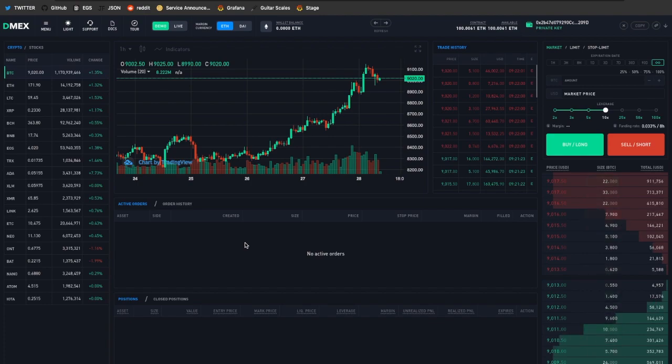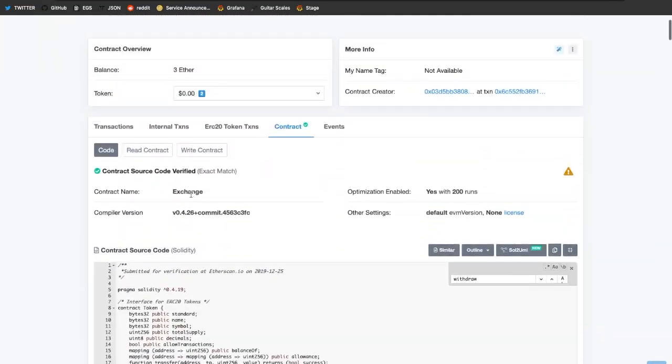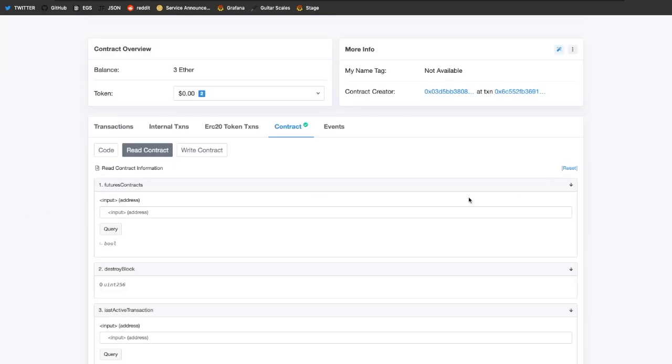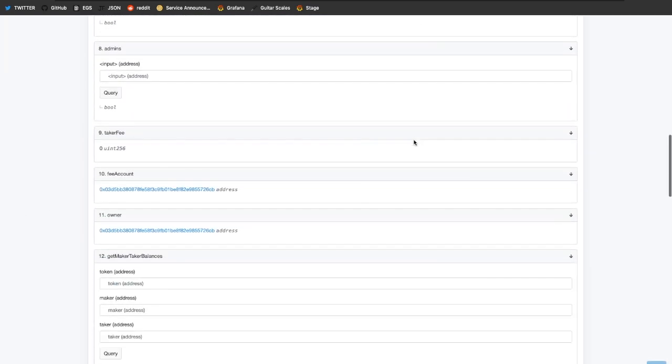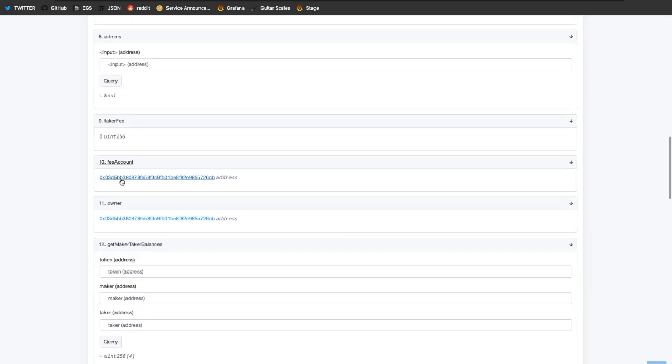All the fees from DMEX, in the DMEX smart contract, the futures trading contract, an address is set up to collect the fees. So there is a wallet address inside the contract that collects all trading fees. I will show you. If we read the contract, we will find here the fee account. This is an Ethereum account that collects all the fees.